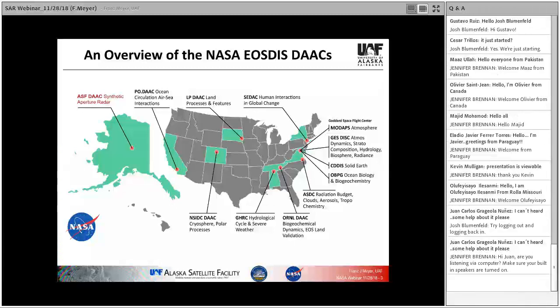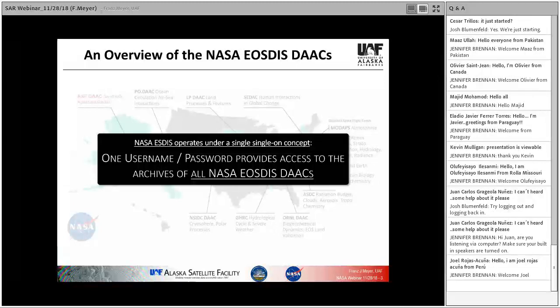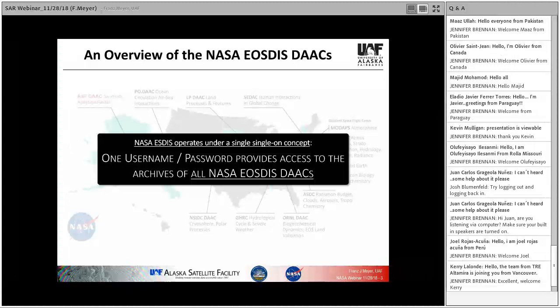What's nice, and I'm going to talk about this again later, what's nice about the NASA DAAC system is that it operates under what's called a single sign-on concept. So if you have a username and password to any of the NASA DAAC archives, this one username and password works for all of the DAACs. So if you've worked with NSIDC before and you have a password for their archive, then this same password should work for the archives of ASF.